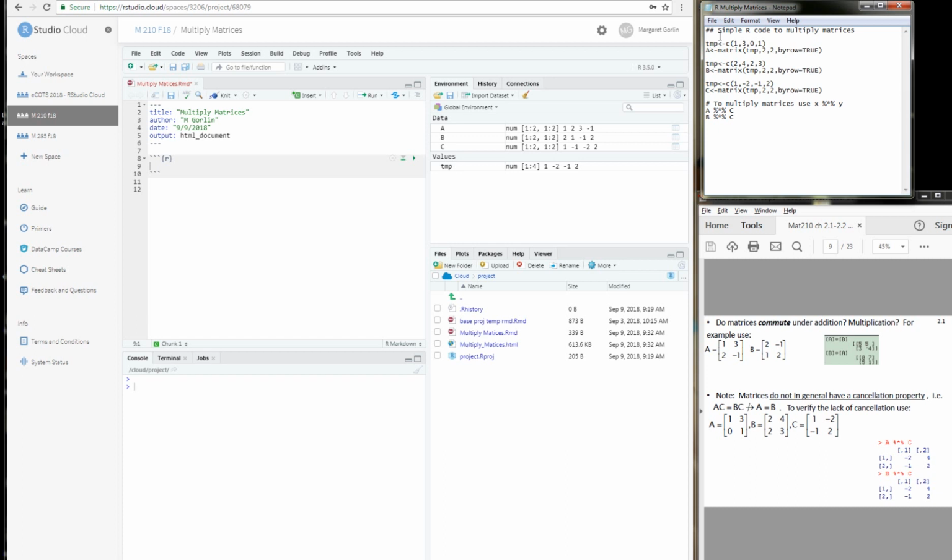So what is this code? This is just simple code to define the matrices. I'm defining A, B, and C using the matrix function, and then I'm going to multiply matrices. The operator to multiply matrices in base R is this code here. You need %, multiply, and %. So we'll need this stuff.